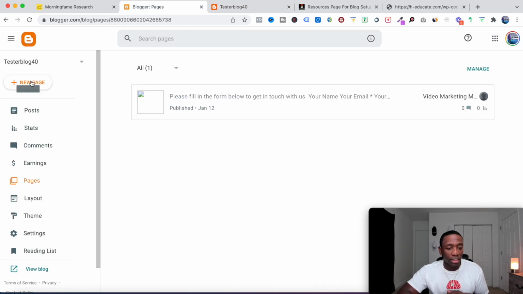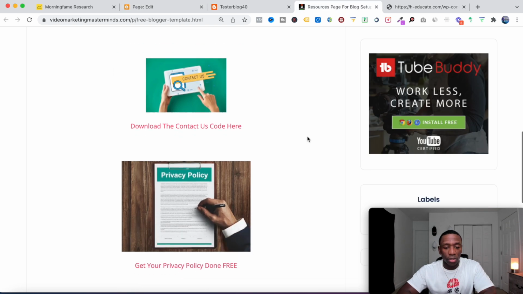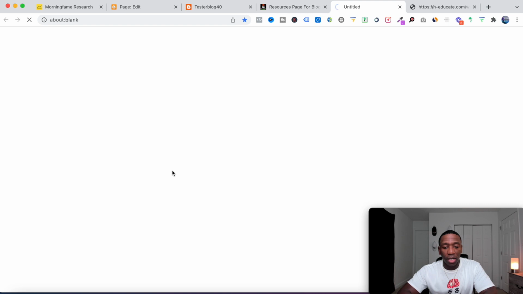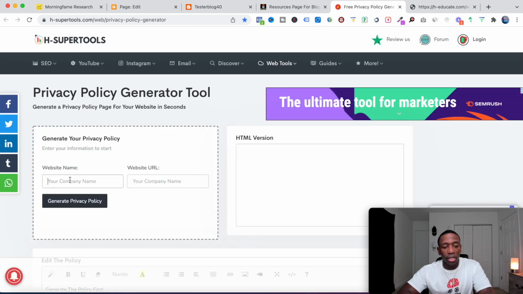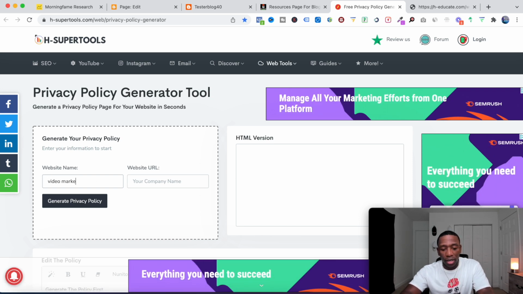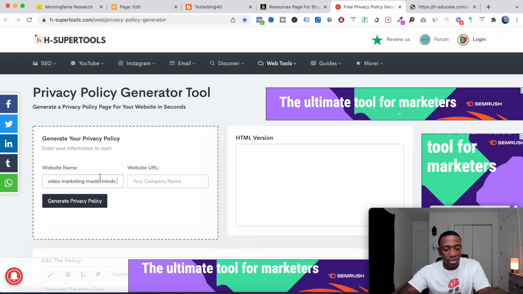Now the next page, let's do new page again. And now what we need to do is create a privacy policy for our website. So we're going to go back to the resource page. And then the first thing, all we have to do is click the get your privacy policy done. Now it's going to take us over to this page. All you're going to do is put your company name or the name of your YouTube channel in here, right? So for me, I would just put Video Marketing Masterminds, and make sure you're doing it with title case, you know, so it looks good.